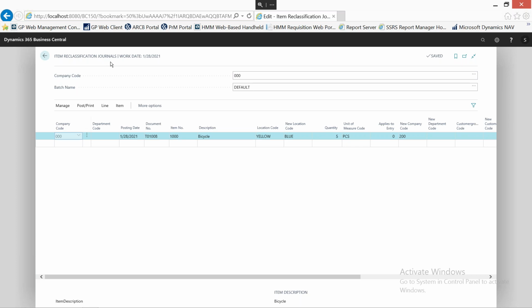Now item reclass is basically an adjustment to where something is or where it's supposed to be located. So here I've got a posting date, a document number, I got a bicycle here, and you notice I'm putting it in warehouse blue from yellow. So just so you know, yellow belongs to company 0. Blue belongs to company 200. You'll notice over here in the far left, my company code is grayed out. Why is that? Because now it's the warehouse that's taking control. It's the warehouse that's going to dictate what happens.